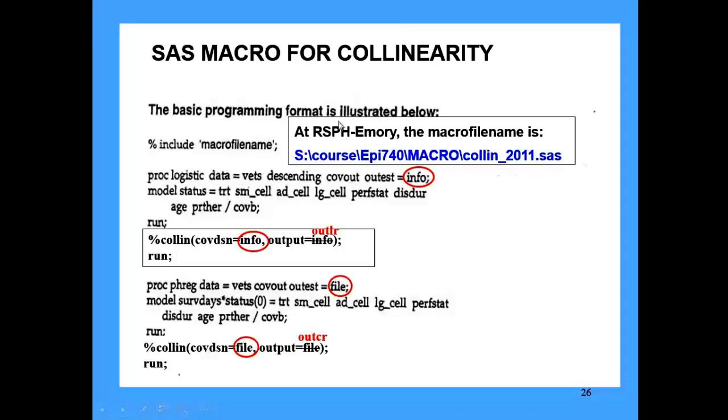So if I write percent include, and then I put in a quote, and then a quote at the end, and I put in this information, I'm telling the computer where the macro is that I want it to use. I have to tell it that in order to use the macro. I mean, this is not the worst thing that you've ever had to do. It tells the computer where the macro is.